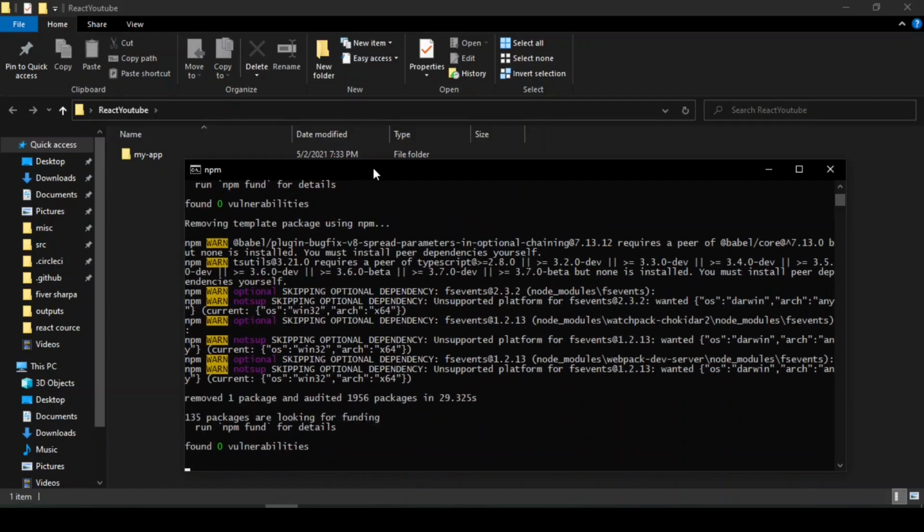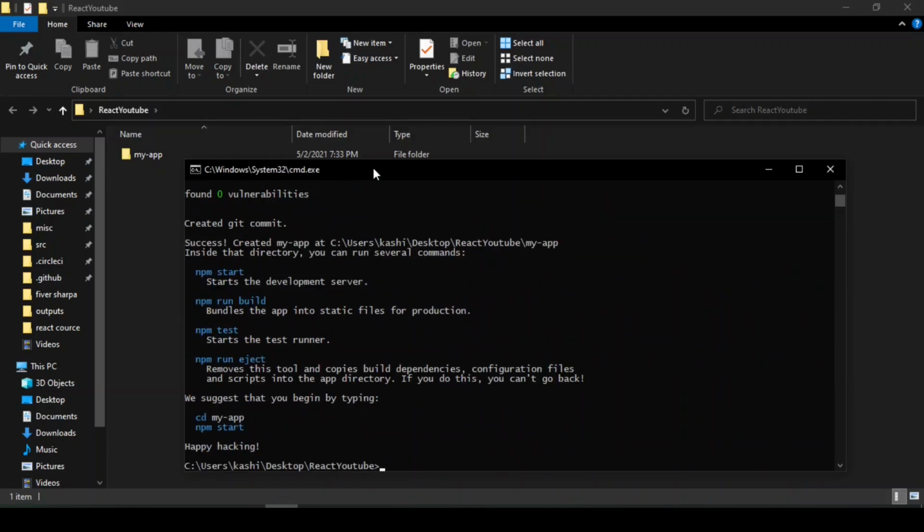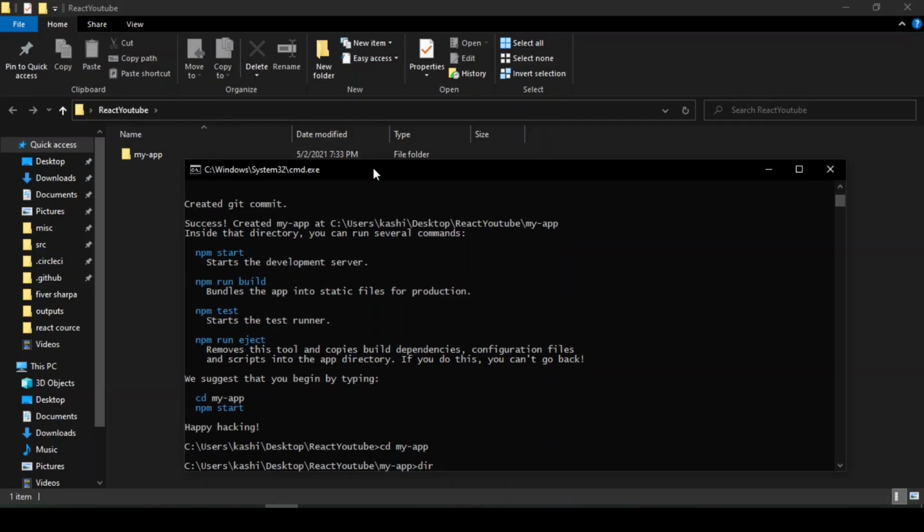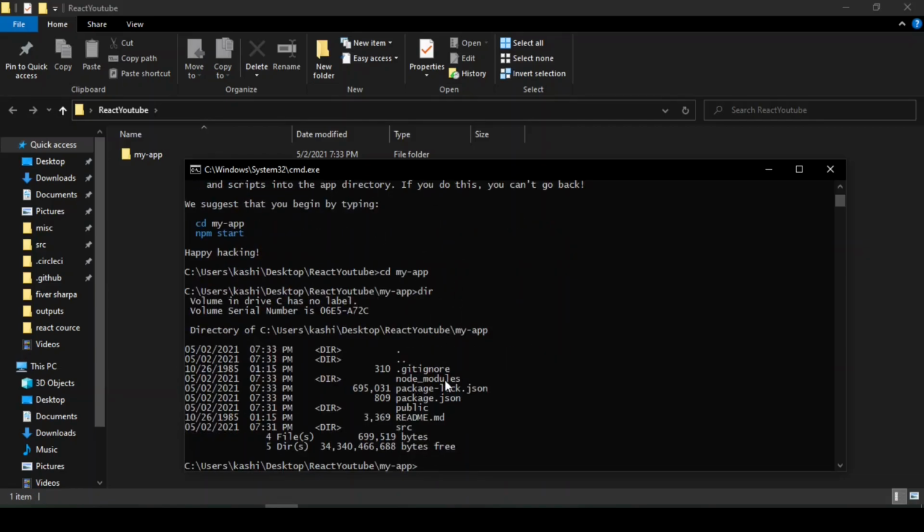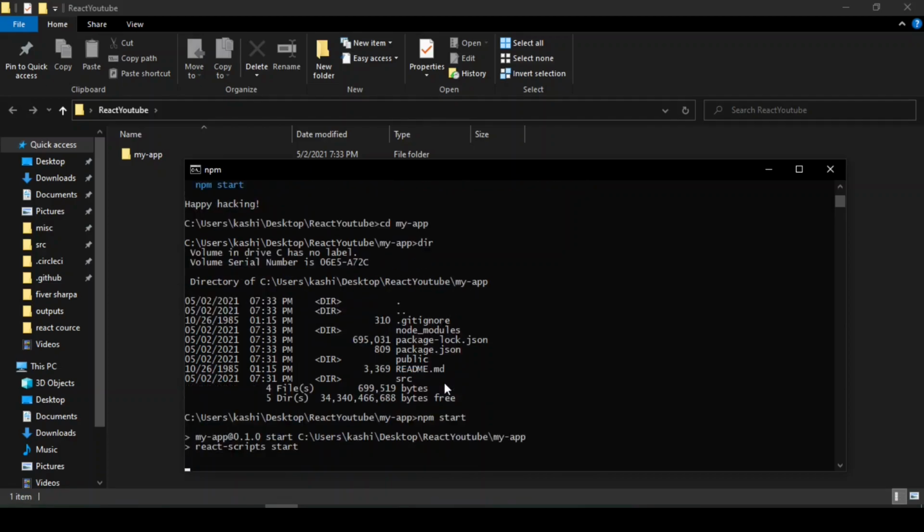The React hot reload is very fast, and you will never face any issue. Now we just have to cd into my-app directory, and here you can see these are the files. Now for running this app on the browser, we just have to hit the command npm start. This will start our browser.